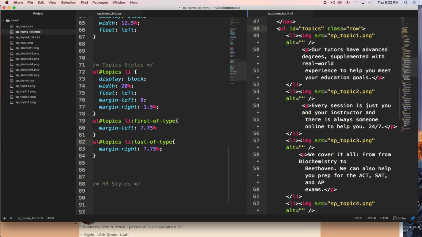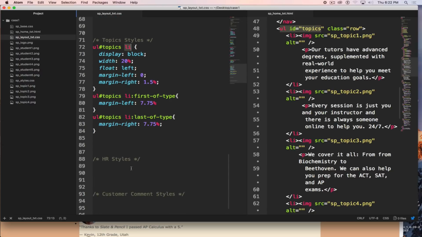So the UL tag with an ID of topics, then we're grabbing that list item. If I just skipped the UL entirely and just said hashtag topics LI, it would have worked. But because I was caught up in this UL-LI relationship, I had a little momentary brain lapse that prevented it from working properly. So now we're getting much closer to having the whole thing show up on screen correctly.